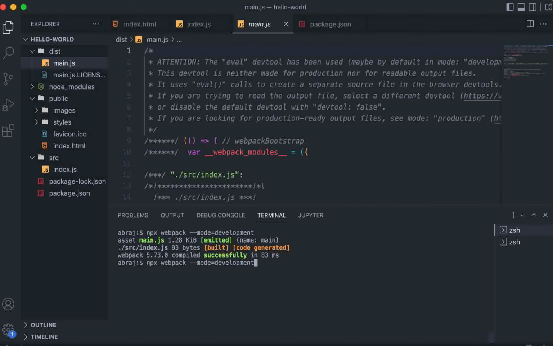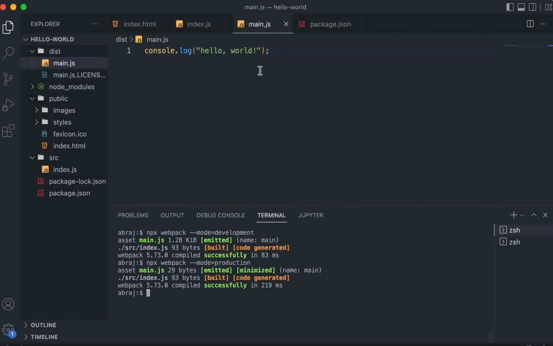But if you use mode production and run it, then you will see that this will be minified. You can see that now this is minified. So whatever code you write will be as short as possible, rather than too much expanded a format, which is easier to debug but slightly bigger in size.